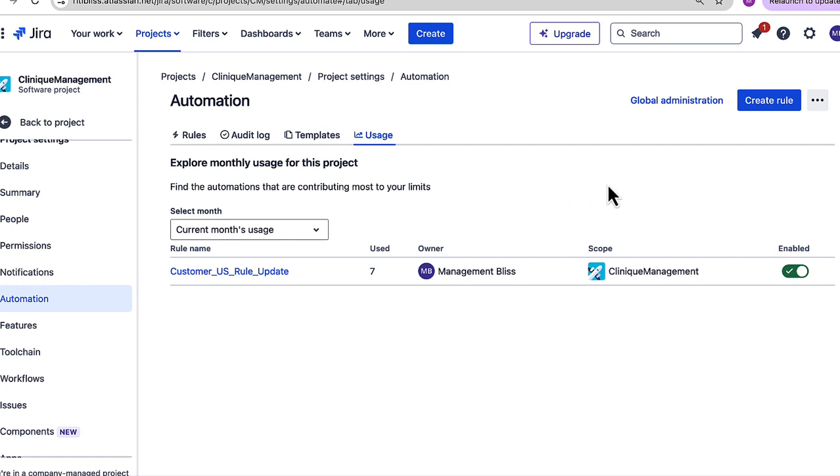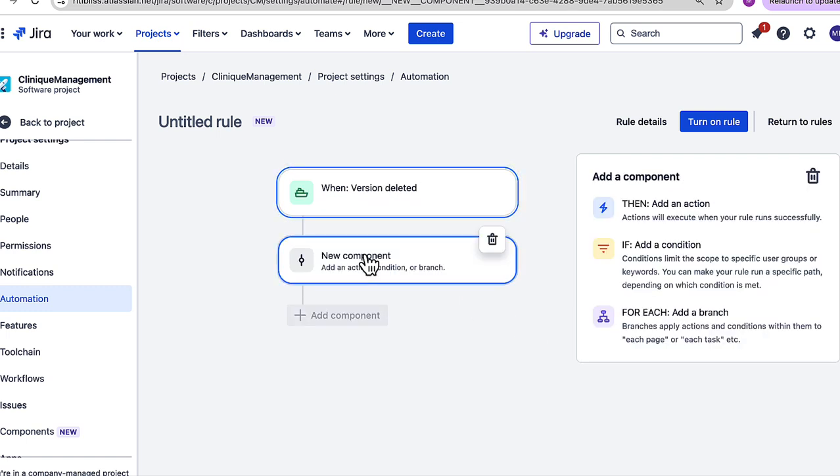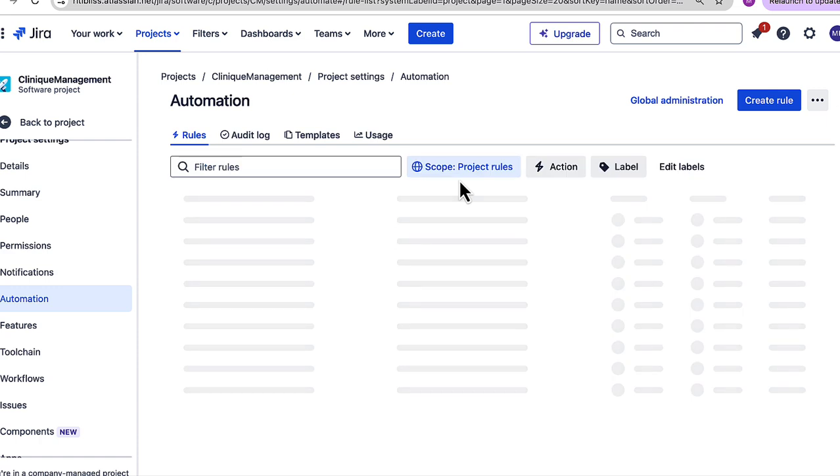Now if you want to create a rule, on the top right you can see this create rule button. You can click over here and add your triggers. Triggers are actually the events which make the rule happen. Then you can provide the conditions, and if there are no conditions, then you can simply add the action, and on the right hand side you can turn on this rule, and then you can go to the rules and see if your rule has been created or not.